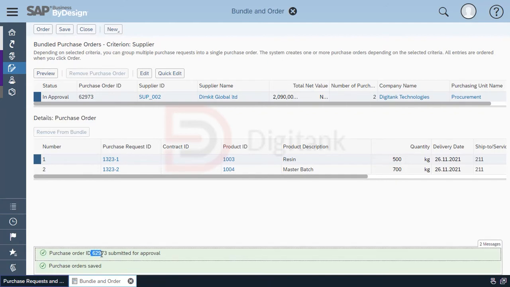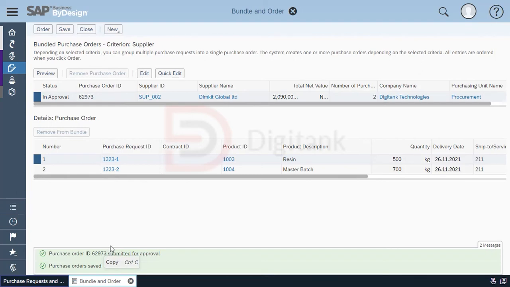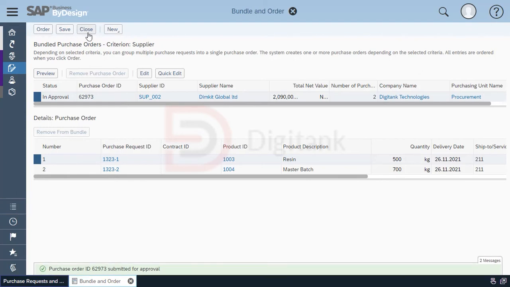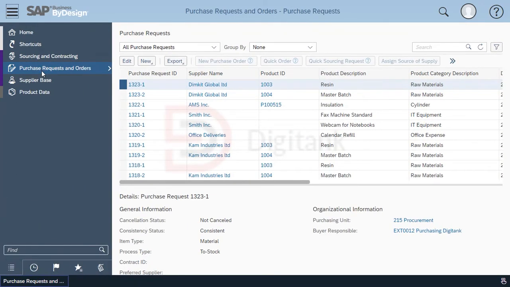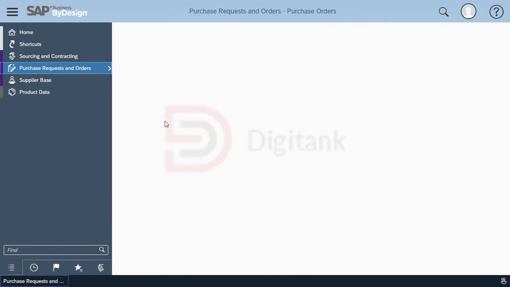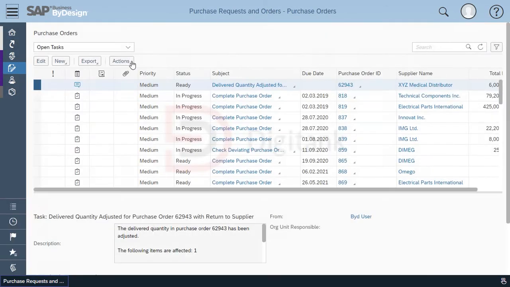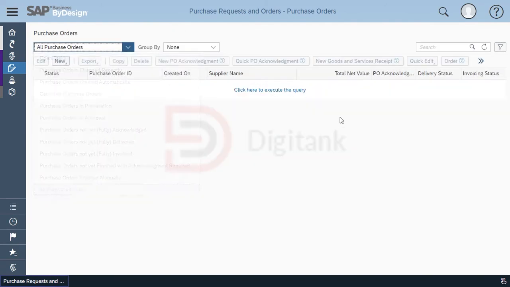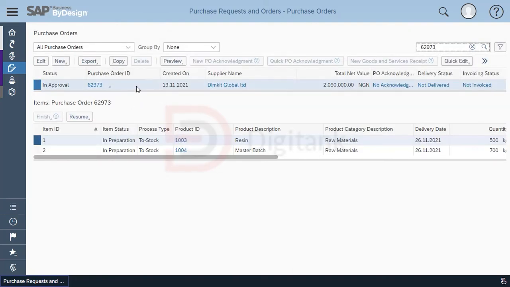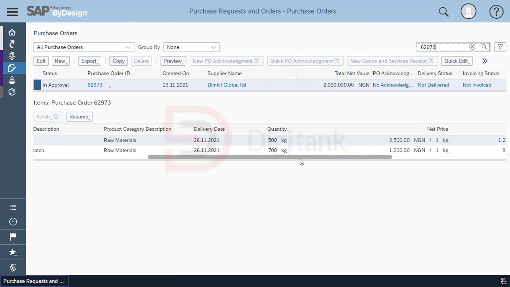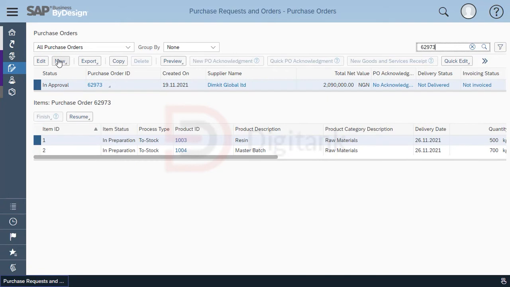Now to view the purchase order, we navigate to the purchase request and order work center and click on the purchase order view. From here we can filter by the purchase order ID. So we can see our purchase order that has been created. We can also see the items that were copied into the purchase order.